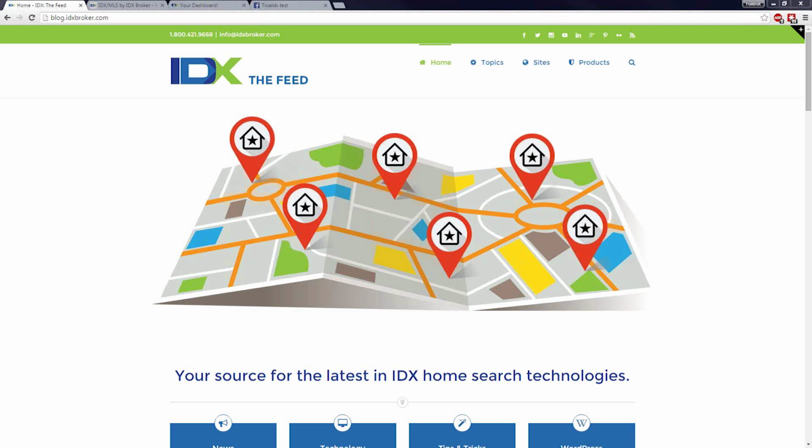So this is going to be Facebook integration with Idx Broker. Basically, with Idx Broker, what we offer is the ability to display your featured listings on your Facebook business page. You will have to have a Facebook business page already done. If you don't have one, you will need to create one. They are pretty easy to do once you're inside the control panel of Facebook.